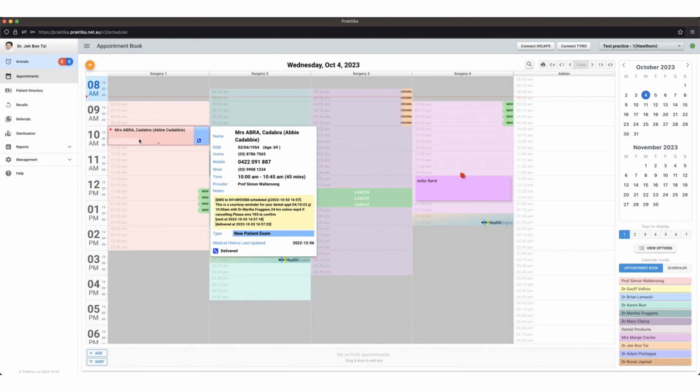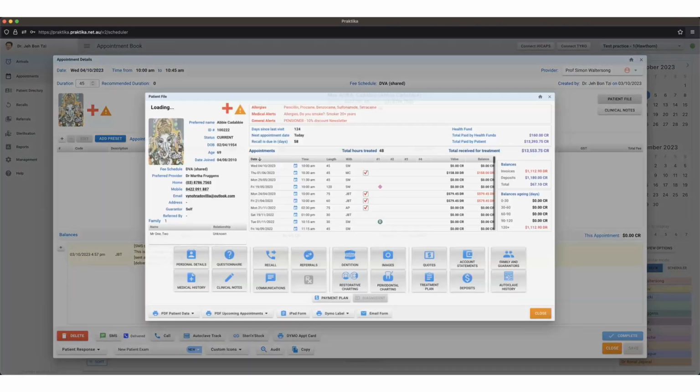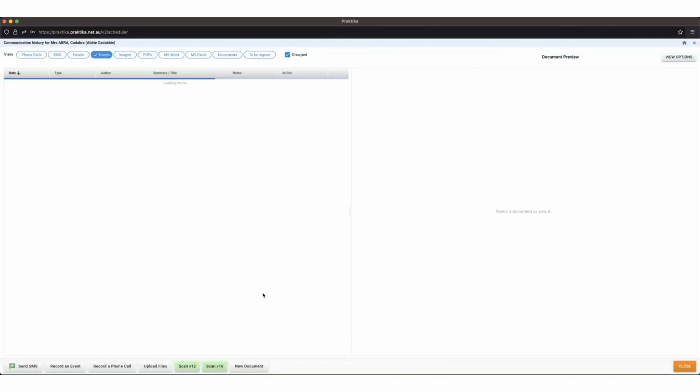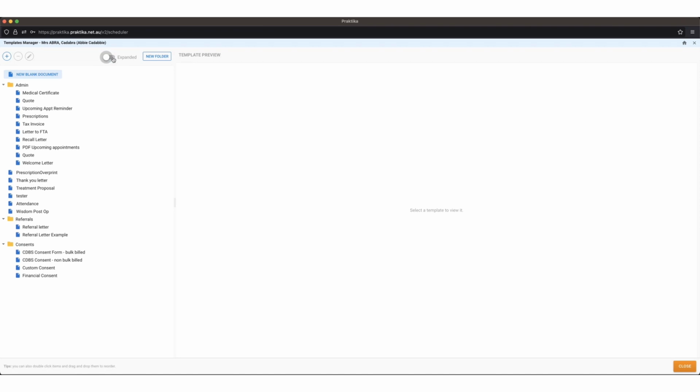In this video, I'm going to show you how we can copy existing templates and create new ones. So we can go to any patient file and go to Communications, New Document. In here, you'll have all of your existing templates. You can press the blue button here and that will expand everything that's inside of those folders for you.